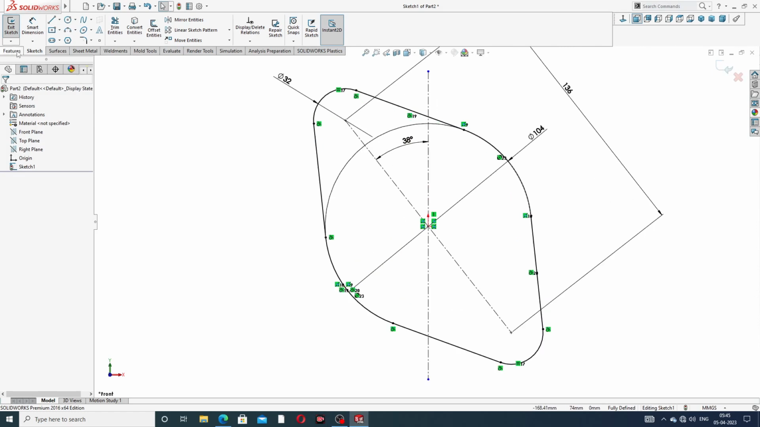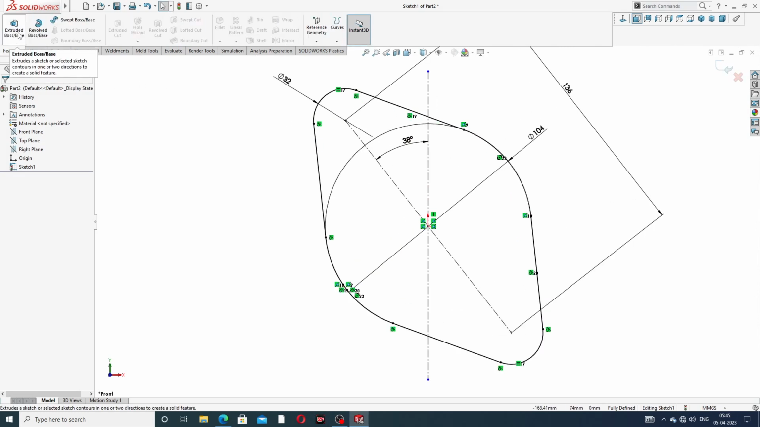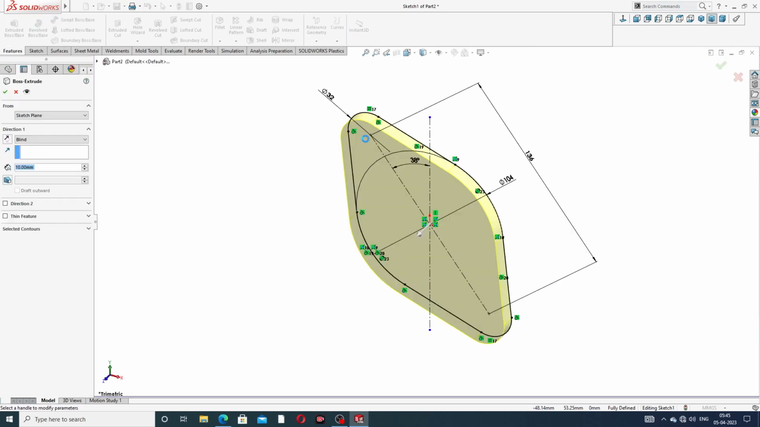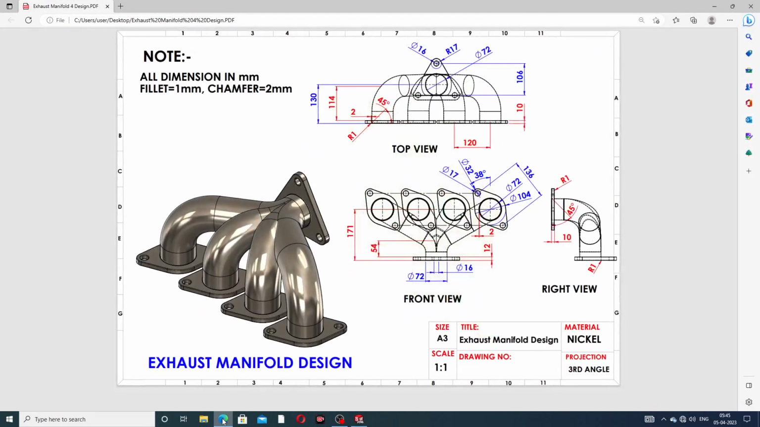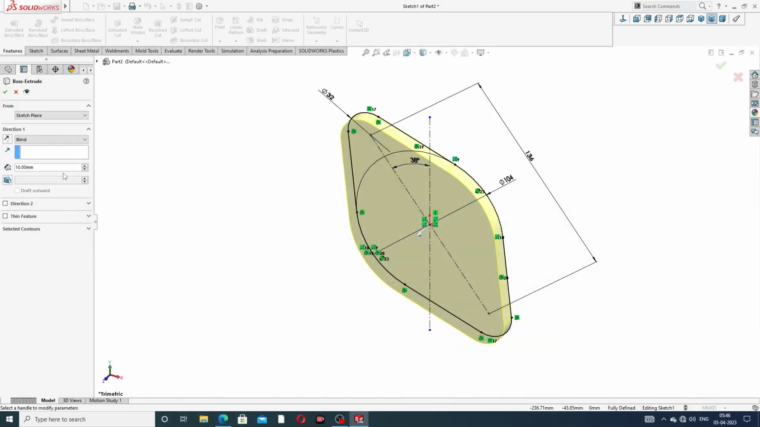Now apply Extruded Boss/Base here. The thickness is 10 millimeter. The 10 millimeter thickness is already selected here. Click OK.